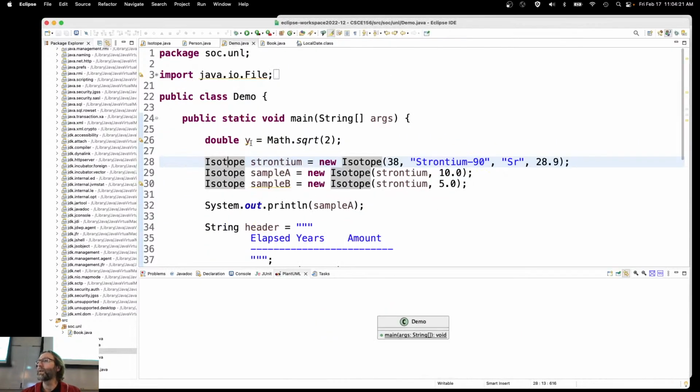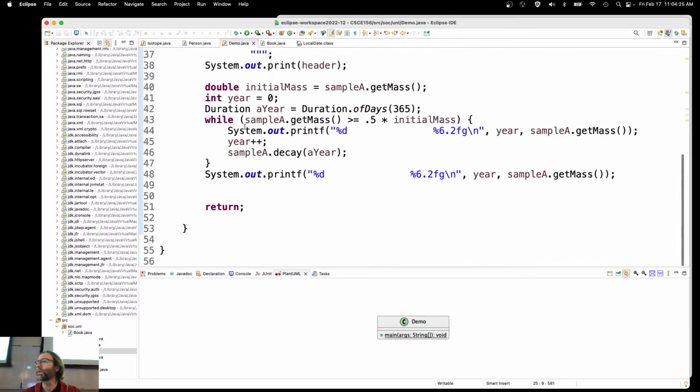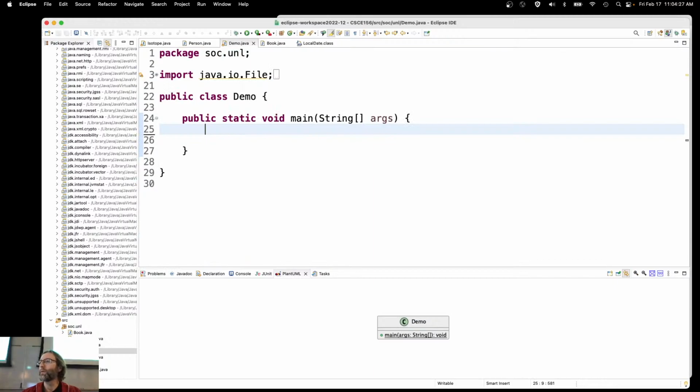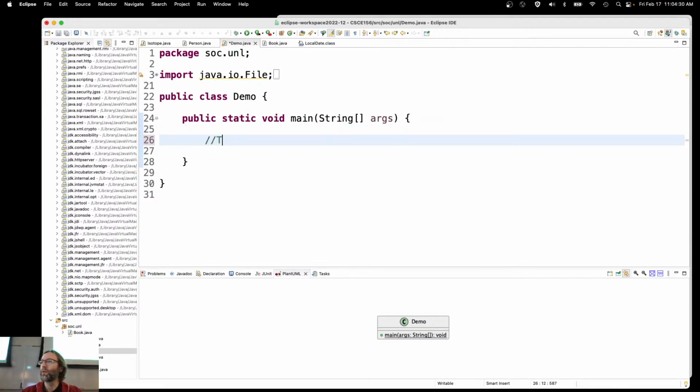Let's come over here to my demo, and I'm going to go ahead and get rid of all this stuff. Right? There we go. All right, so to do, I want a savings account with say $100 in it that pays 5% interest, APR. APR is short for annual percentage rate.